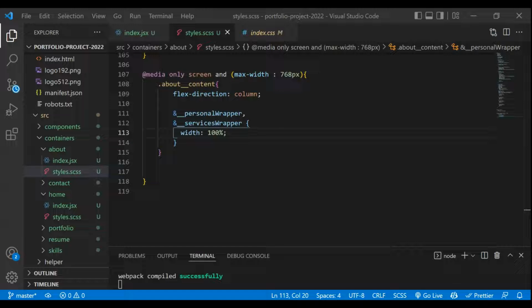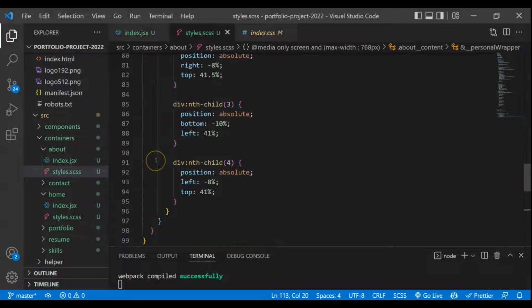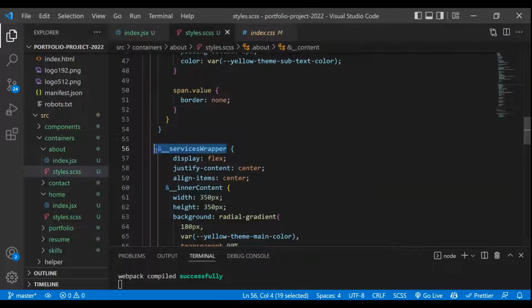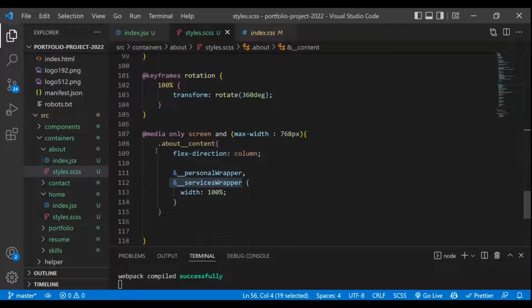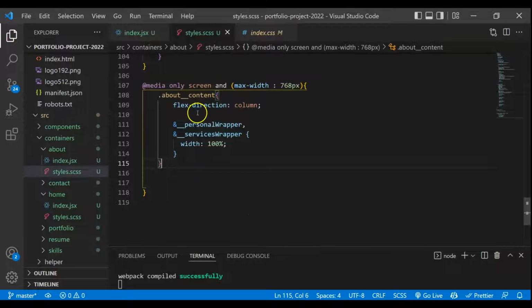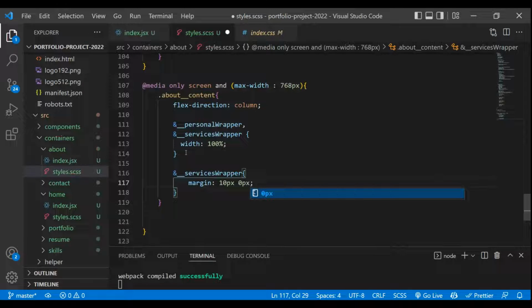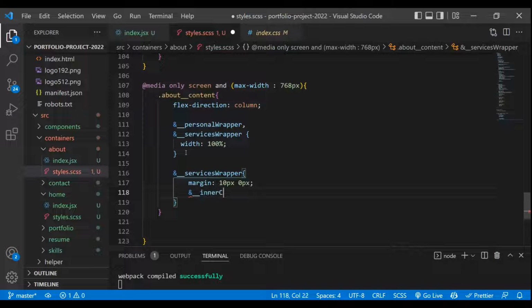So what we will be doing, for example, we'll target this services wrapper class. If I scroll up, this is the class name, so we can just target this one. So I'll copy this, and inside this about content we just have to paste it, and then we will target, first I'll give some margin of 20px, or let's give this 10px 0px, and here we will target that inner content, and we'll do some of the changes.